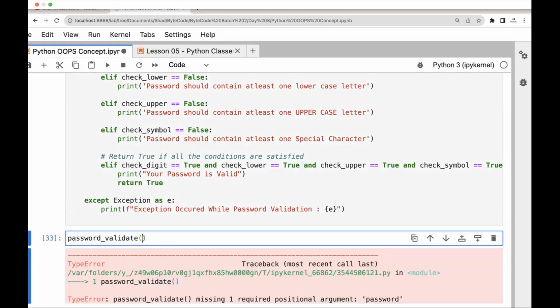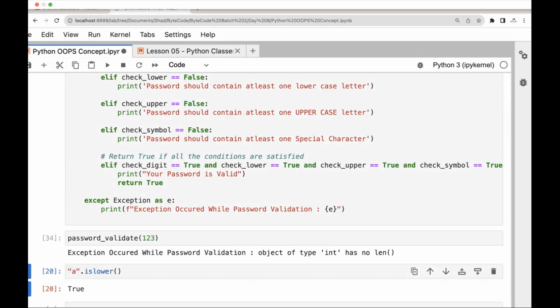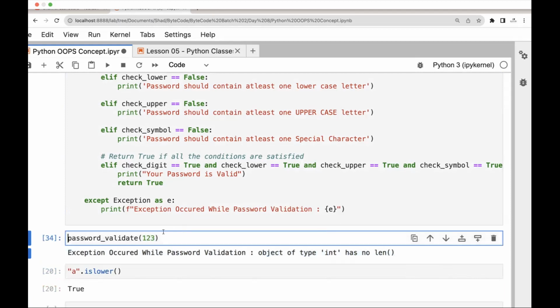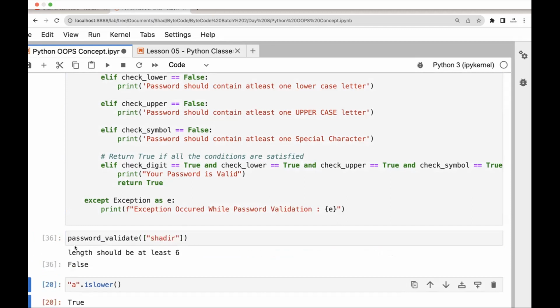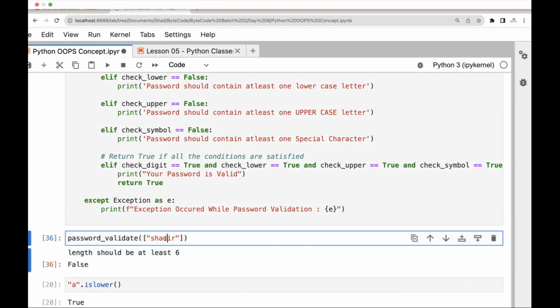If I give this, it will definitely give me an error. If I give numbers, it will give me exception occurred, password validation, object type int has no length. If I, let's suppose, give a float, then it will say float has no length. If I give a list, it will still say the same. Understood? Any doubts?